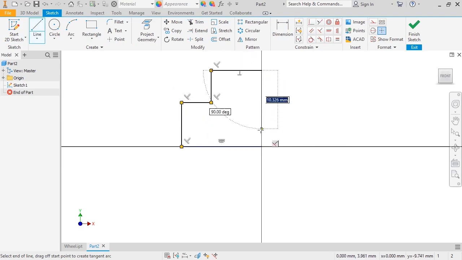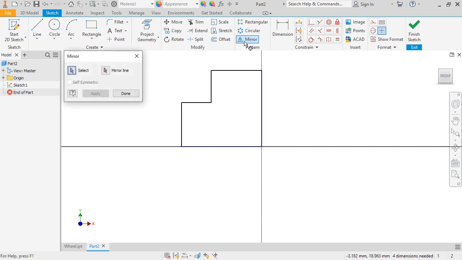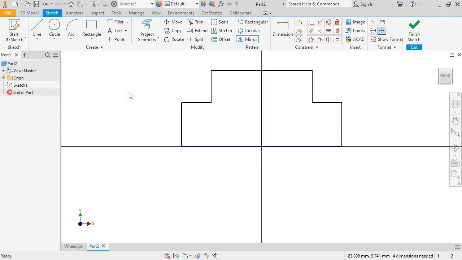Since I want the right side to have the same geometry, I'll use the Sketch Mirror tool to save some time. I'll select all of the geometry I want to mirror and use this vertical line as the line to mirror across. The preview looks good, so I'll hit Apply and then Done. By mirroring the first side, Inventor automatically adds symmetric constraints to the geometry. So, if I drag the geometry on one side, the other side updates appropriately.